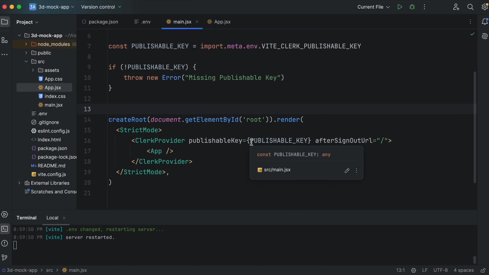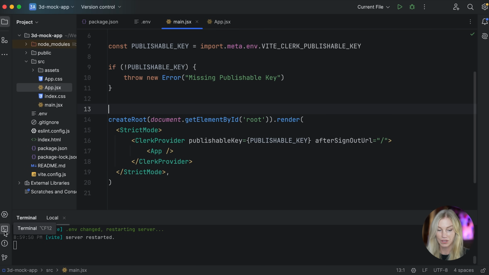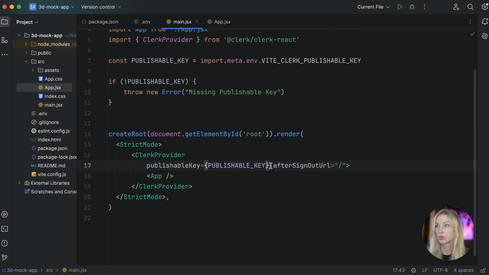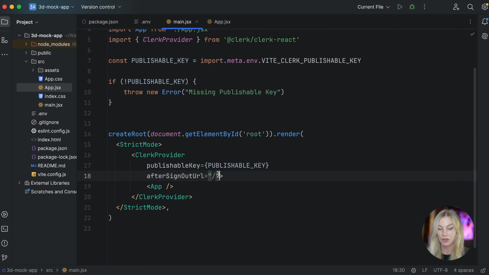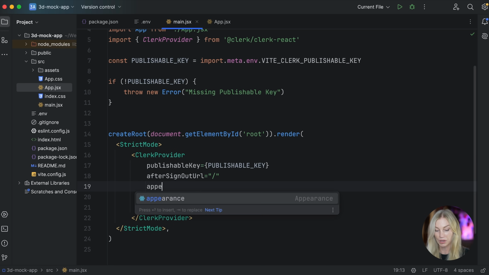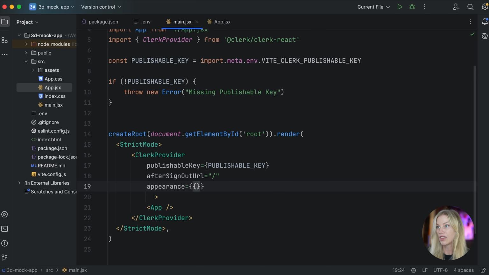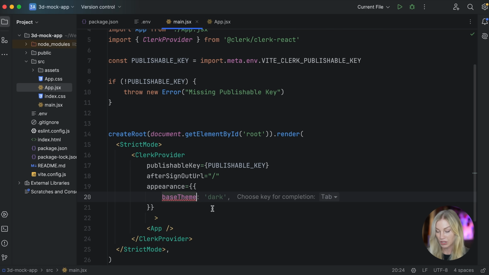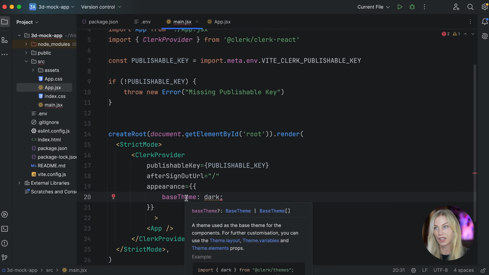So if we go back here, let's go back to main.jsx. I'm just going to get rid of this terminal for now so we have more space. And in the Clerk provider, okay, so we're already passing through the publishable key as well as the sign out URL. We also can put through appearance, and then I'm going to pass through the base theme, and I'm just going to make it dark. The default is the one that you just saw, which is light. They also have a purple one as well.